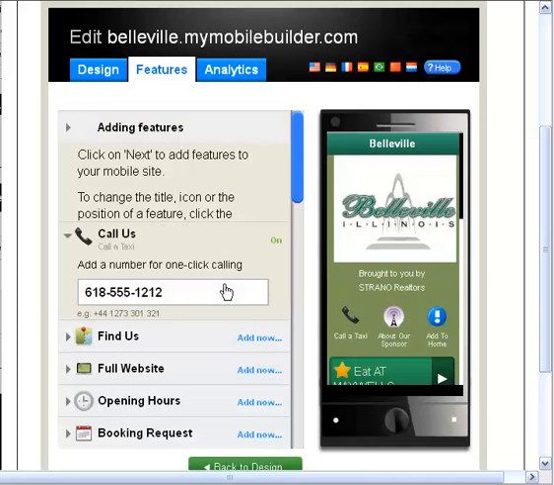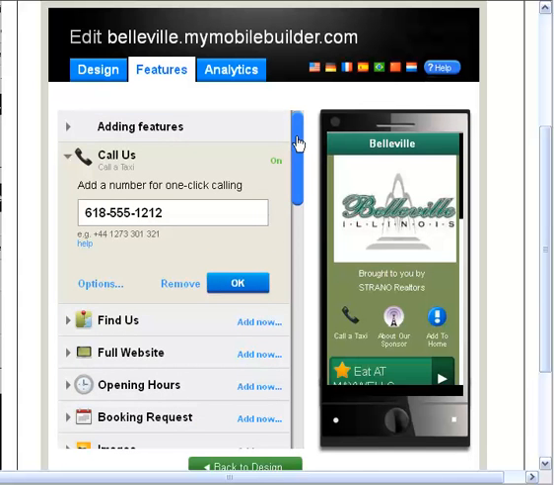Click Next on that. This is a Call Us feature. This is usually where we set up a taxi cab number. You can remove it easily by clicking the Remove button, and that'll remove that feature. You can always add it back at any other time if you want to. You can also change the number to call someone else if you'd like.